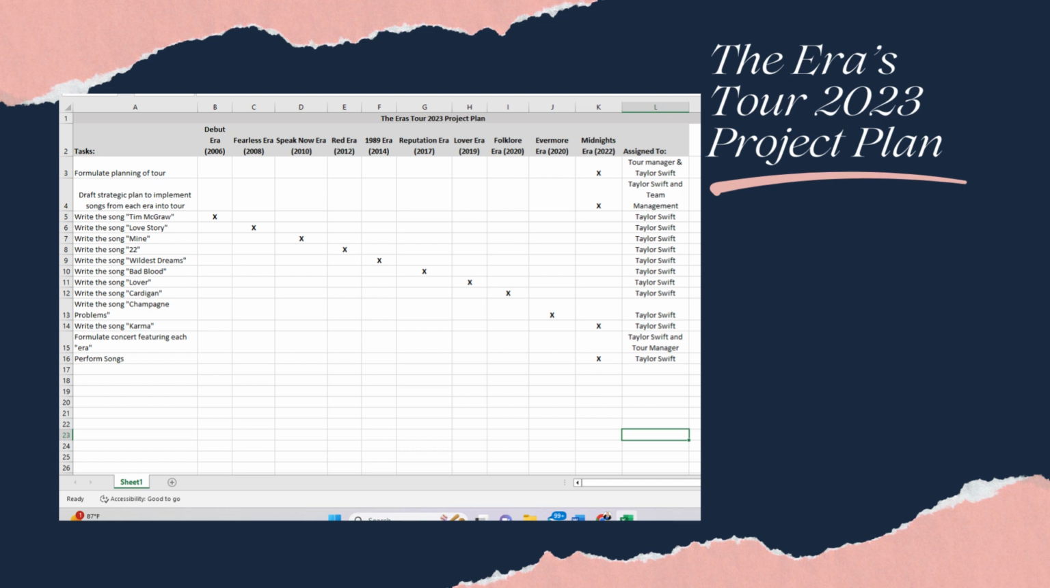For the purpose of this project, I chose a different song from each era on the left, which was the task. And then I also put over here in the middle when those tasks were completed. I used an Excel spreadsheet to do this, super easy. And then on the right-hand side, I put who was assigned to complete those tasks.